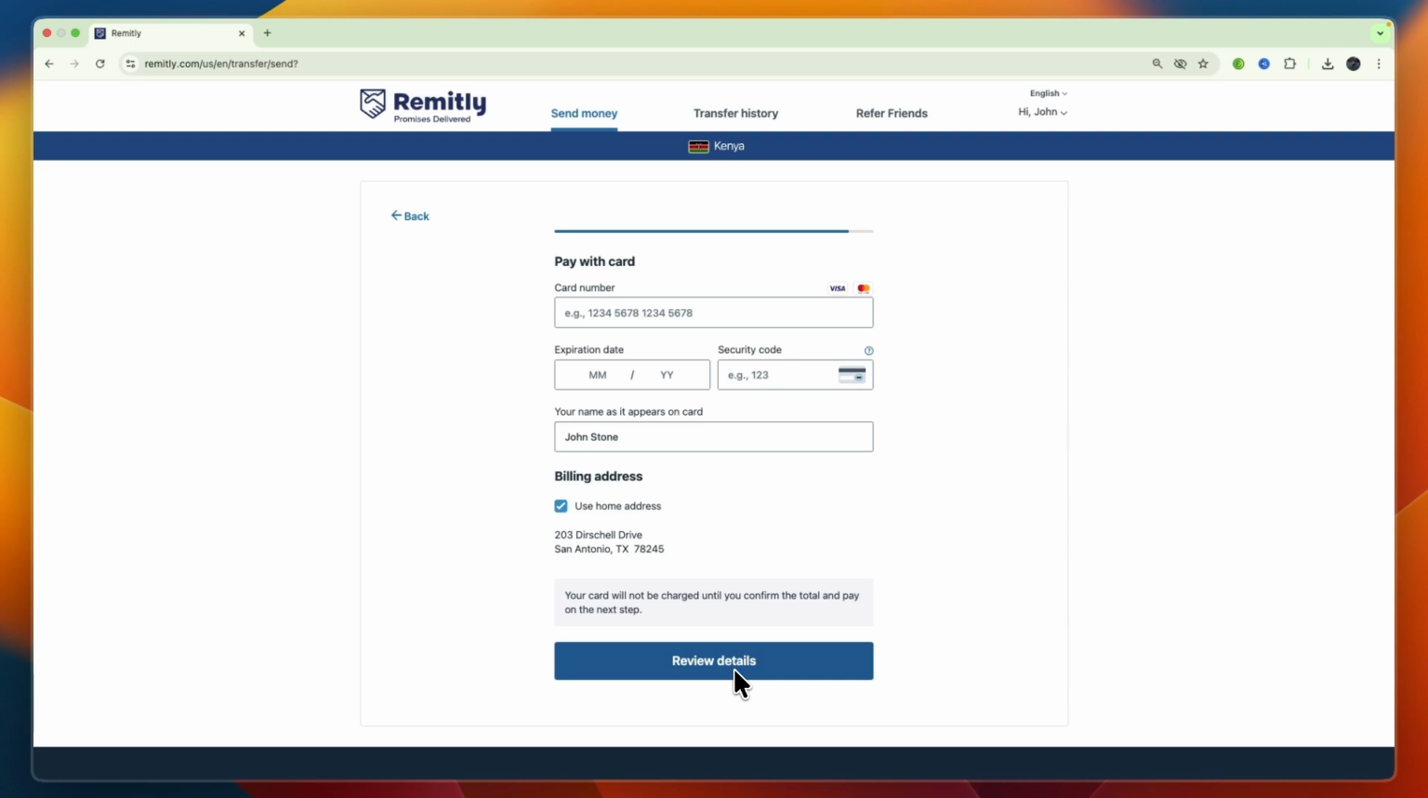You will then see an overview of how much you're sending to who, as well as your own details. Make sure all of it is correct, and if it is, confirm the transfer, and after confirming it and paying for it, the money will be on its way to your recipient in Kenya. So that's how to transfer money from the USA to Kenya.